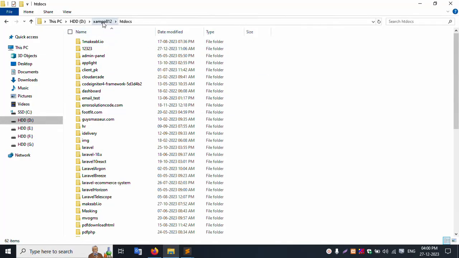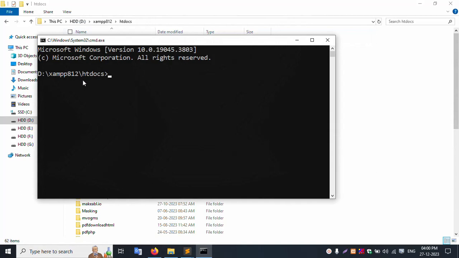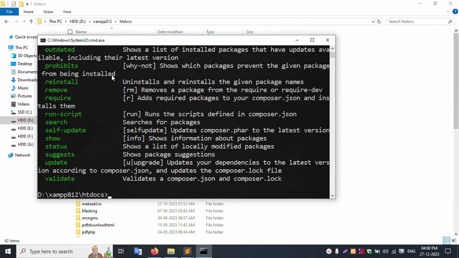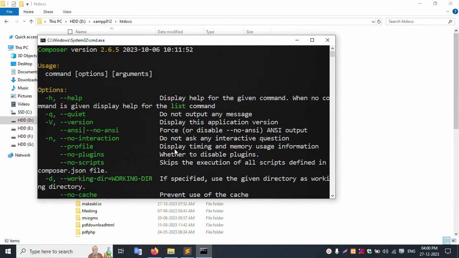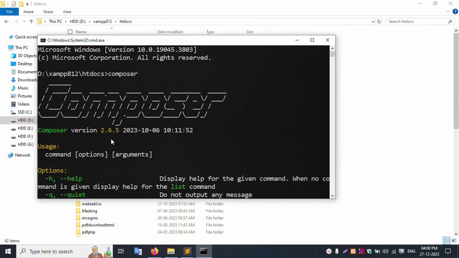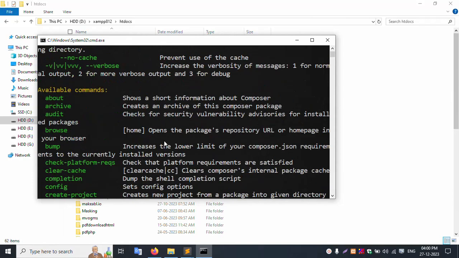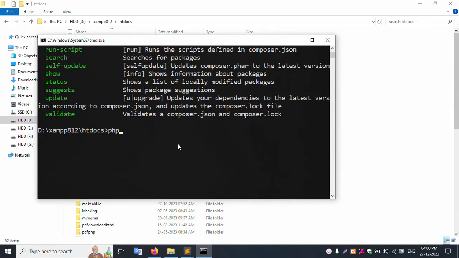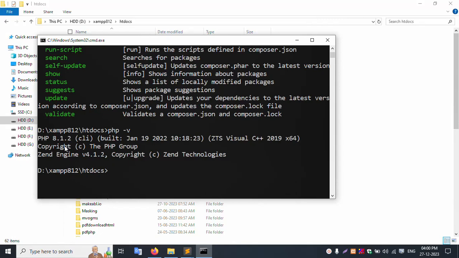This is my gem folder. Inside this htdocs folder, open cmd. Check composer and press enter. Composer is successfully available, the installation is good and working fine. The composer version 2.6.5 is available. Let's check the PHP version: PHP version 8.1.2.